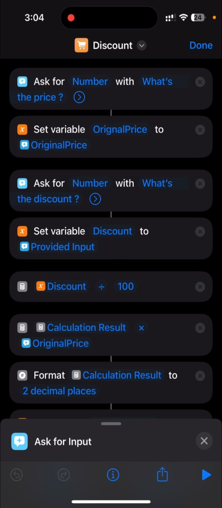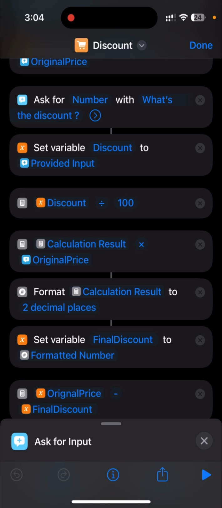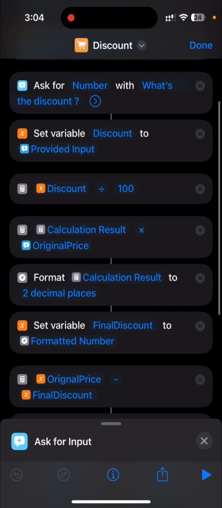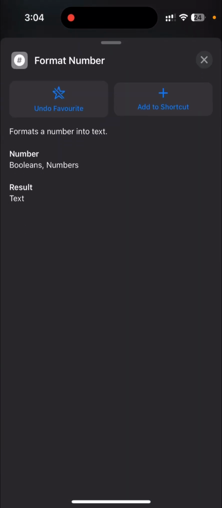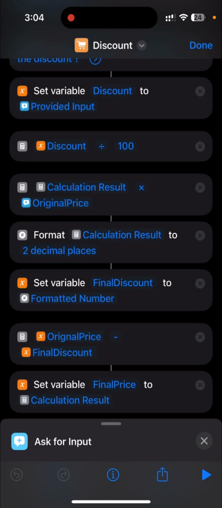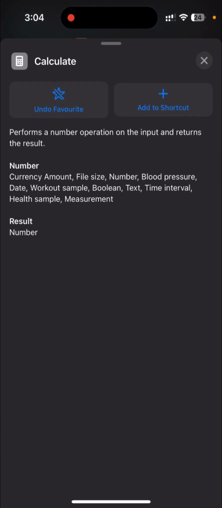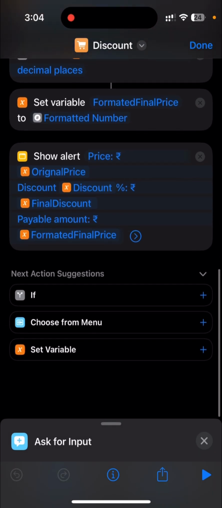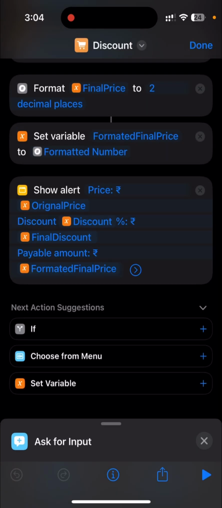Similar to that, next would be what's the discount. We are saying discount. And how do we calculate discount? Discount is calculated by discount times original price divided by 100. Here I have done discount divided by 100 times original price. It's one and the same thing. Later on, I have used Format Number to format the number, and here I have used Calculate. All these things we'll see, and that is final. We are showing it in a Show Alert action.